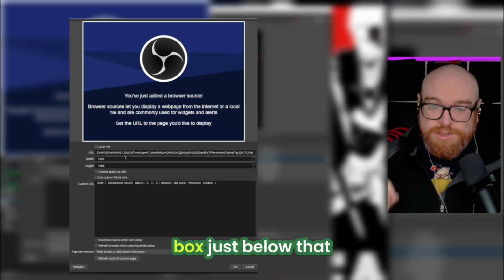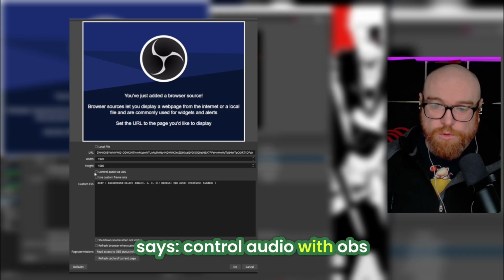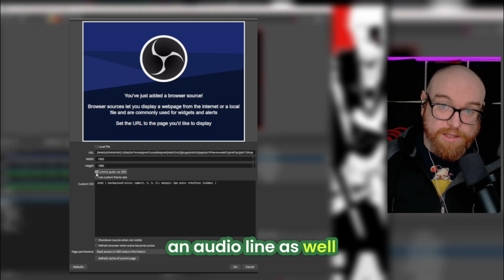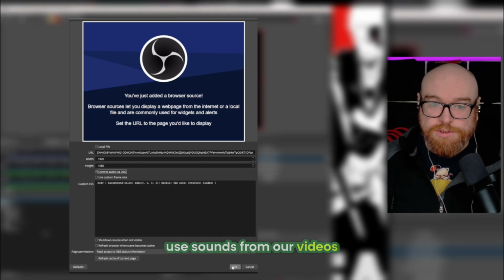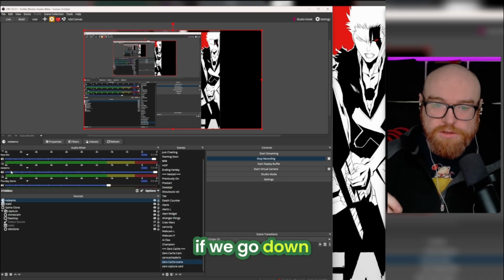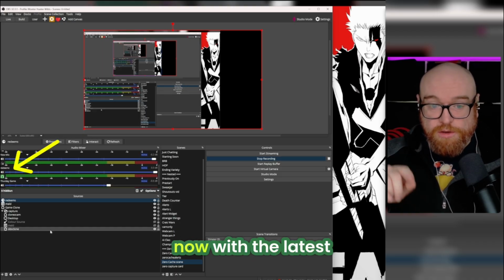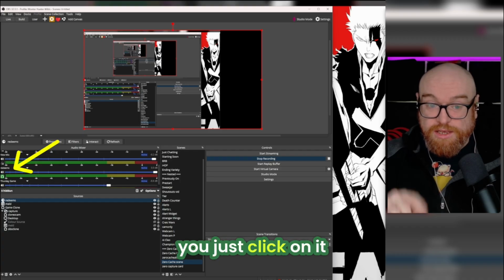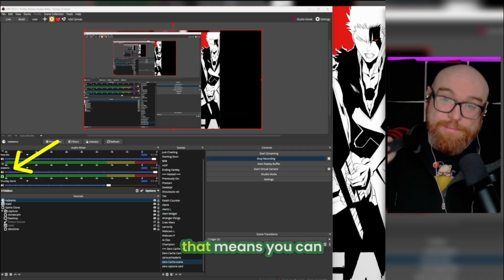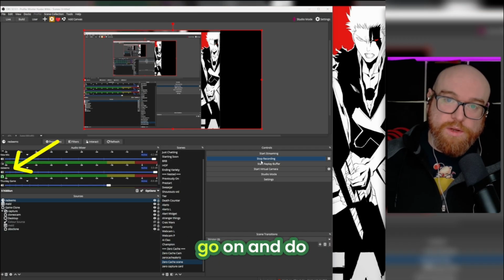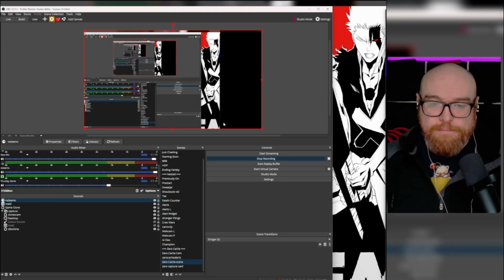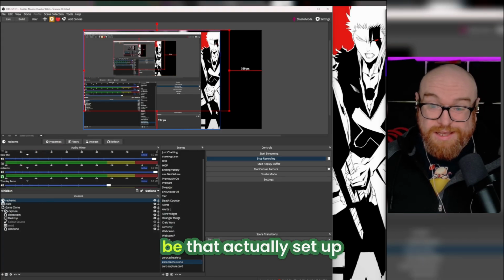And then there's a tick box just below that says control audio with OBS. This will give it an audio line as well, meaning that we can use sounds from our videos. If we go down to where we have the sounds, so in my case it's called Redeems, there's a small icon now with the latest update of OBS. You just click on it, the headphones, it turns green, and that means you can hear it as well, rather than having to go and do advanced audio settings. And now that should be that actually set up.